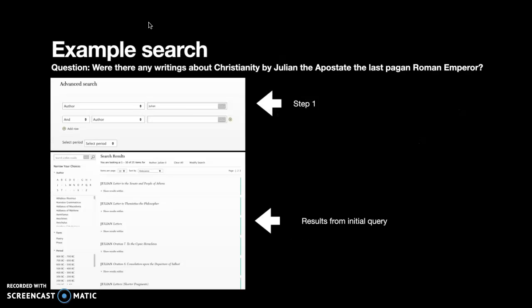And an example search, the question, were there any writings about Christianity by Julian the Apostate, the last pagan Roman emperor? Step 1, we put in author on the unique drop-down menu. And we type in Julian on the right, and we press enter, and these are the results from our initial query. We get 25 results, and we get 10 items displayed on the first page.